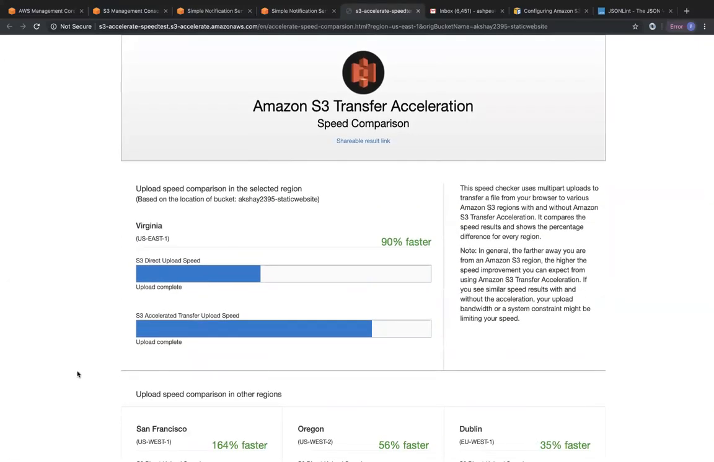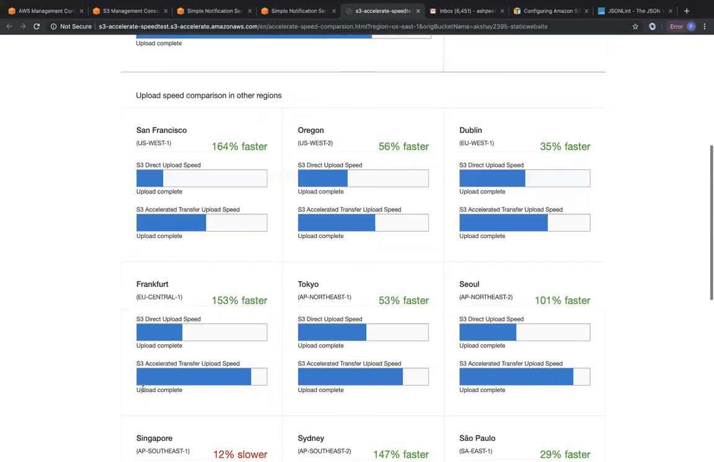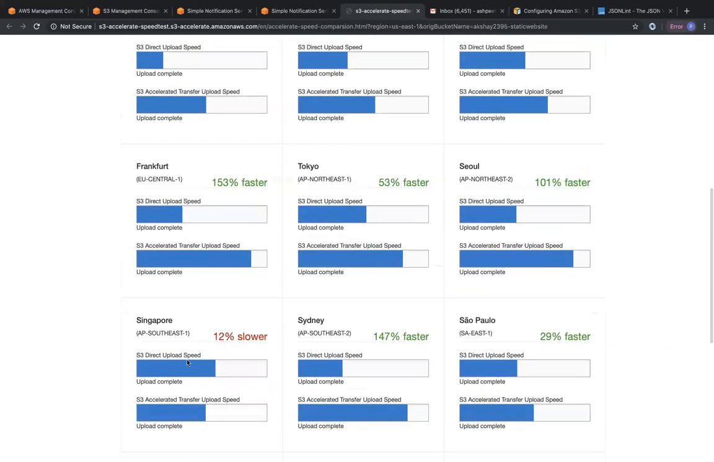This static website bucket is present in the Northern Virginia region, right? So in the background, for this speed comparison, they upload an object from the Northern Virginia region itself to the Northern Virginia region bucket. They upload an object from San Francisco, from Oregon, from Dublin to this Northern Virginia region bucket, and they see how fast it is when you do a direct upload and when you do a transfer accelerated upload. So when you upload an object from the Singapore region, they say that the direct upload is faster than the transfer accelerated upload. So it can be possible.